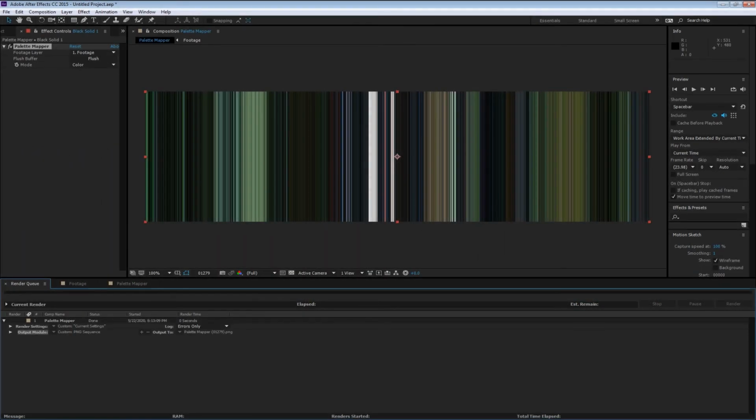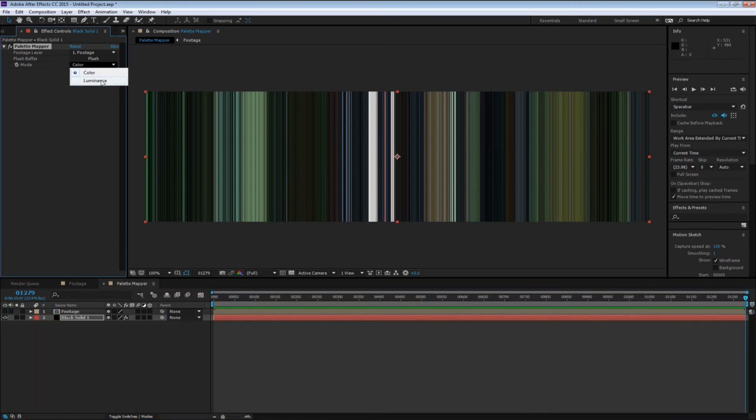Another helpful feature of Palette Mapper is the mode. The default is color, but you can also output the luminosity of the footage. Finally, you'll notice that we have a clear image buffer button. The reason for this is because After Effects is extremely aggressive in its frame caching. If you do multiple renders in the same After Effects session, or you swap out footage for another one, you need to clear the frame buffer of both the After Effects and the plugin.